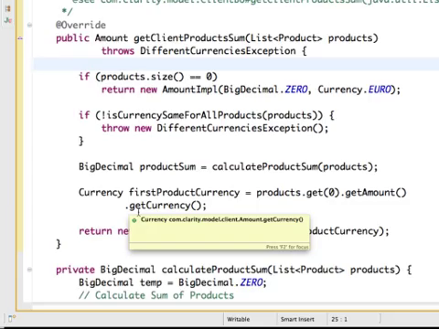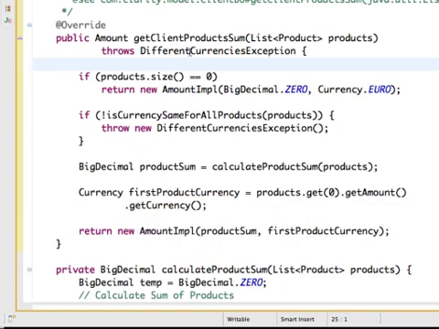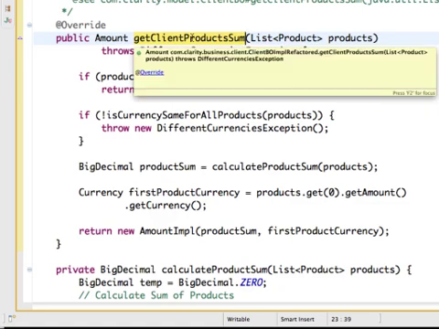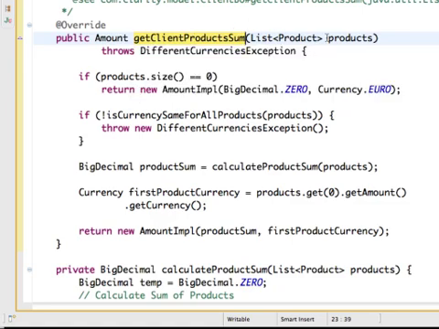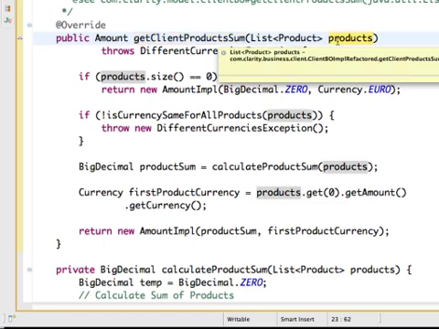What you are looking at is a simple method for which we'll write JUnit tests. So I have a method called getClientProductsSum. Basically, I have a client who has a list of products, and these products have something called amount. What we need to do is sum the amounts of all the products and return the value back.